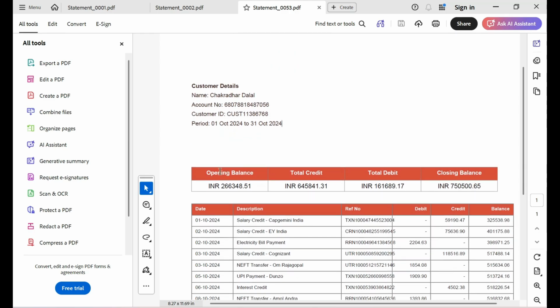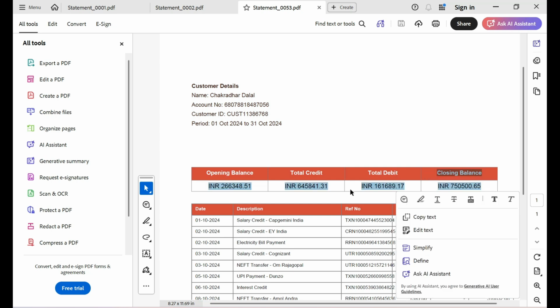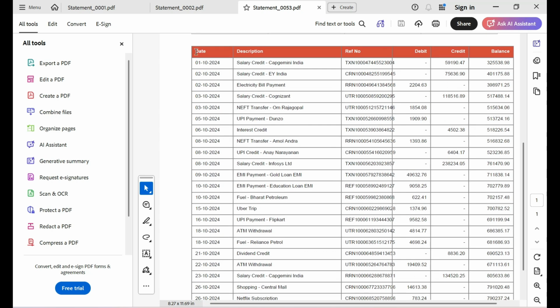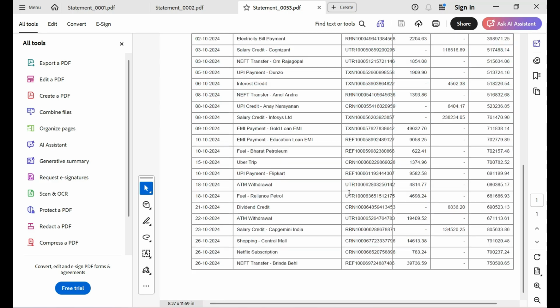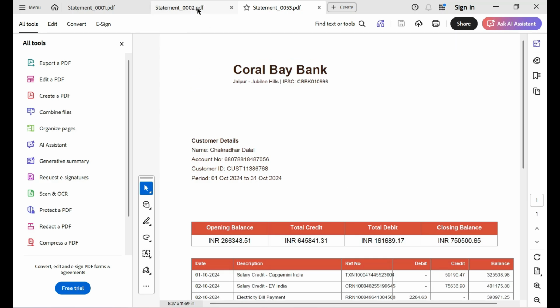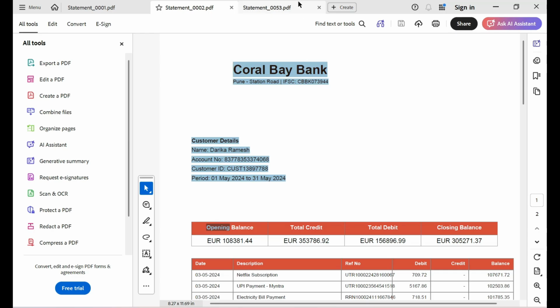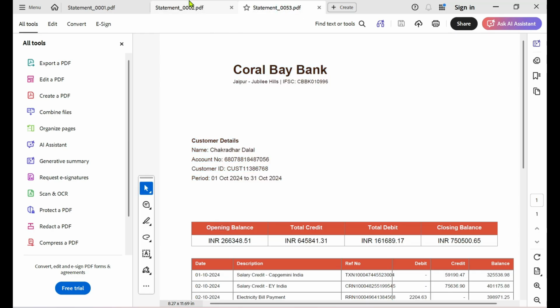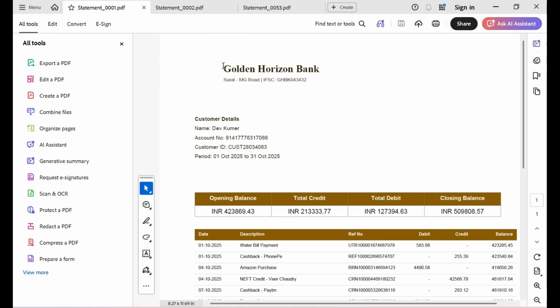When you check, there are two tables. One table is related to the opening balance, credit, debit, and the closing balance as well. The other table is related to each and every transaction. Similarly, when I open another document, it has the same kind of details, but with different values. And when I check another document, it has Golden Origin Bank, with similar details.